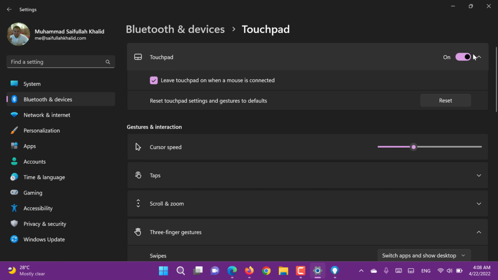So when I disable this, my touchpad stopped working actually.